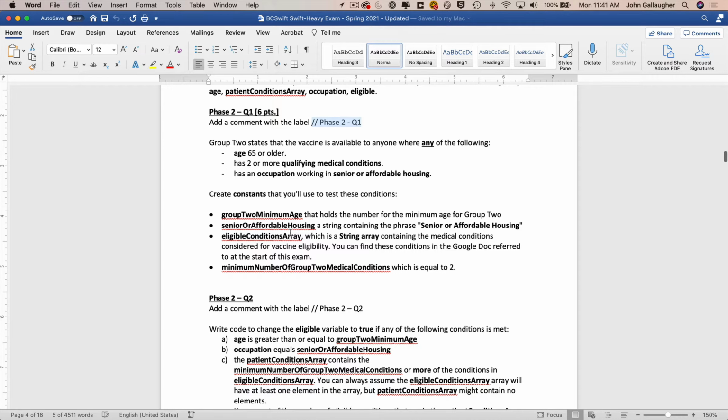The next constant is senior or affordable housing. That's going to be a string that contains senior or affordable housing. The third constant is eligible conditions array. That's going to be a string array that contains medical conditions considered for vaccine eligibility. And you can find those in the Google Doc that I referred to at the start of the exam.